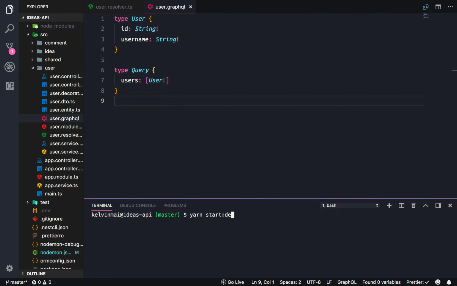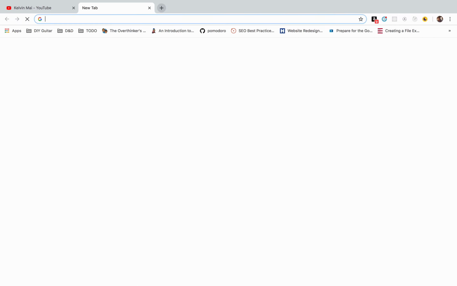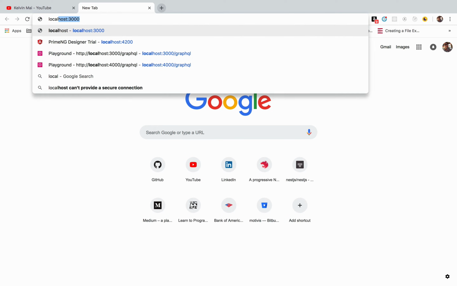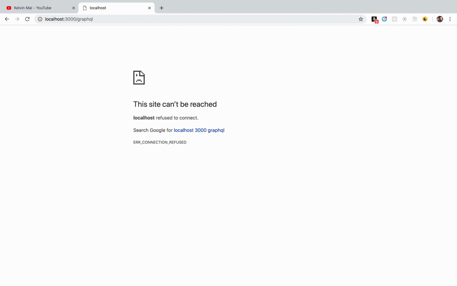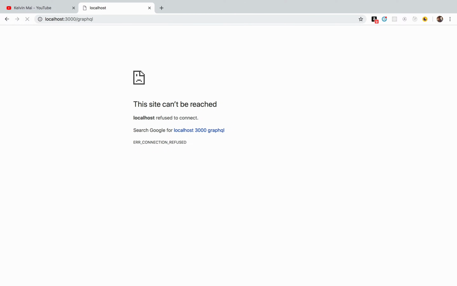Yarn start dev. Let's make sure that we have the correct endpoint up and running. And this should refresh when the server's up. Or not, we'll just manually refresh. Oh, this is the wrong port, sorry. Port 4000. There we go.